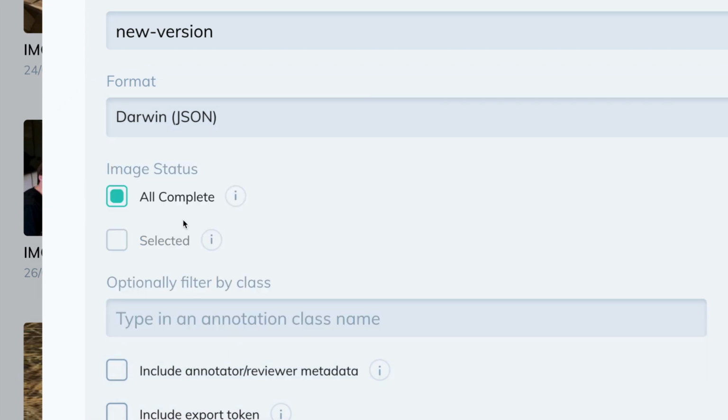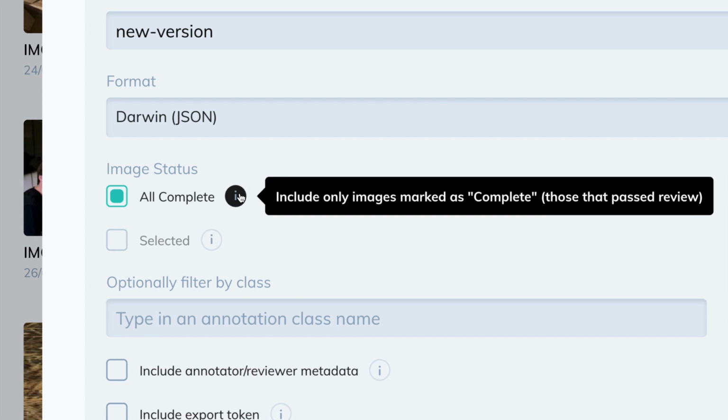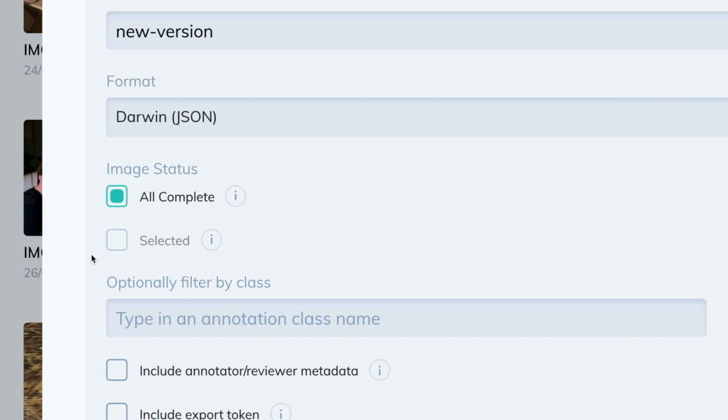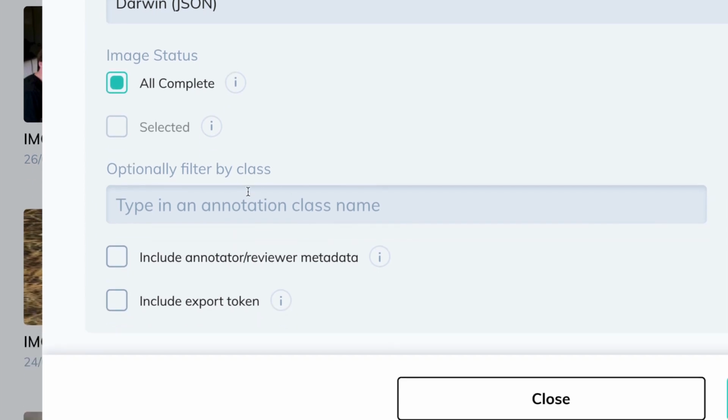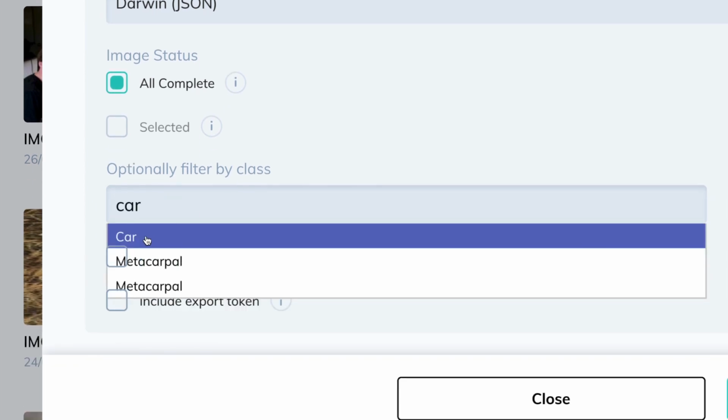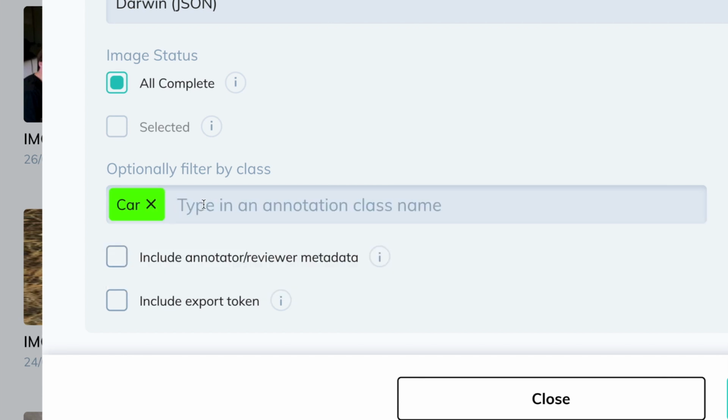By default, Darwin will only prompt you to export completed images, but you can also choose selected images to export images that may be incomplete or perhaps archived. You can also add class filters to exports. For example, only export the car class and leave out any others.